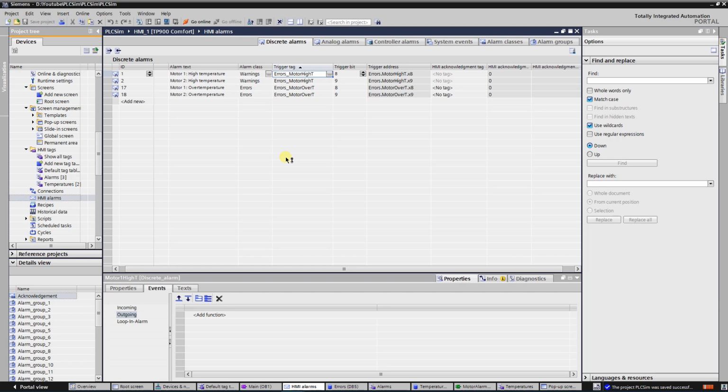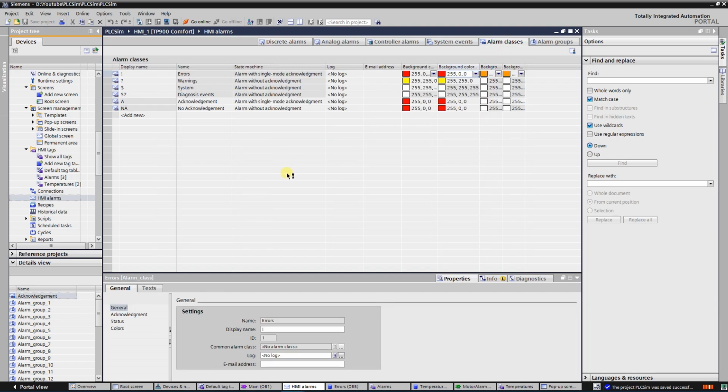First, let's configure alarm classes. Click on the tab Alarm Classes to view it. There are 4 predefined classes that cannot be edited. Those are errors, warnings, system alarms and diagnosis events. While you cannot change their names and state machine, you are free to edit display name, background color settings, logging and email address. Besides predefined classes, you can create your own, fully editable.